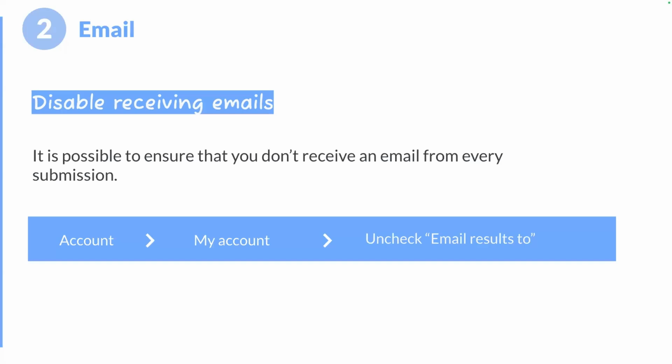Receiving emails. You can disable receiving emails so that you don't need to receive an email from every submission. When your students are submitting their widgets to you through an LMS, you don't need the emails, nor if you're sharing through a link and they're just submitting it to you, you don't have to get an email update. So how do you change that? You're going to go to Account, My Account, uncheck Email Results To.